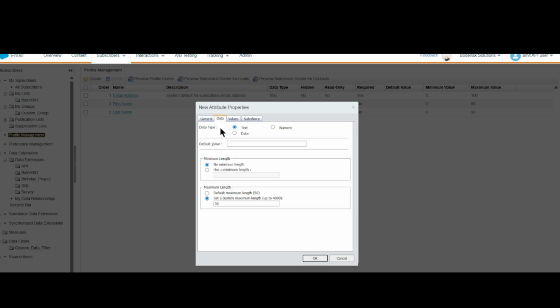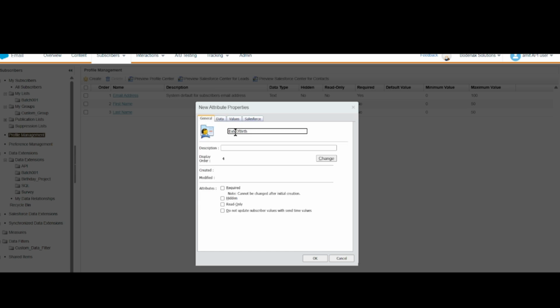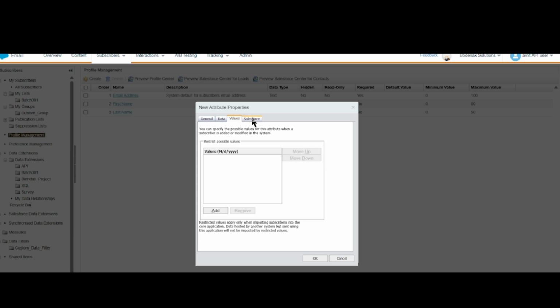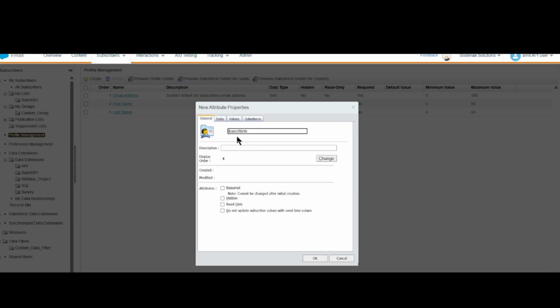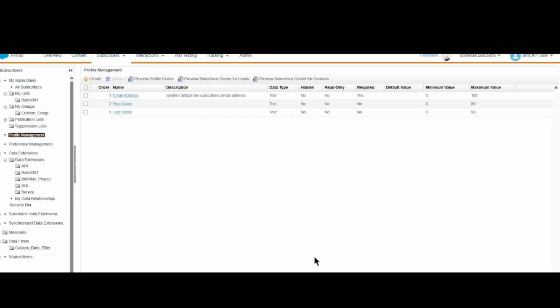Here we have only three data types in profile management, which are text, date, and numeric. Based on your requirement, you can use them. If you select date, you can set your default value as per your requirement. But yeah, we just select the date, and we don't need to set anything for now. We are simply creating the date of birth field and just click on OK. Once you click on OK, the field is created.